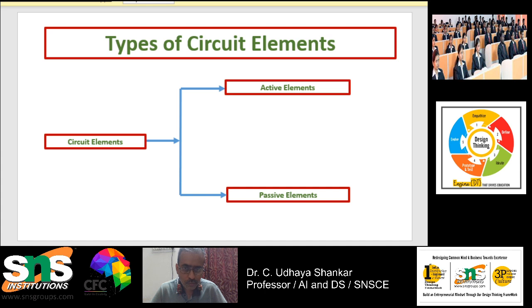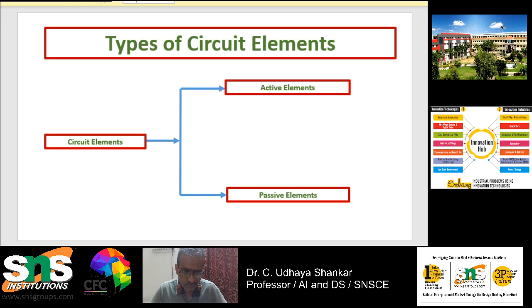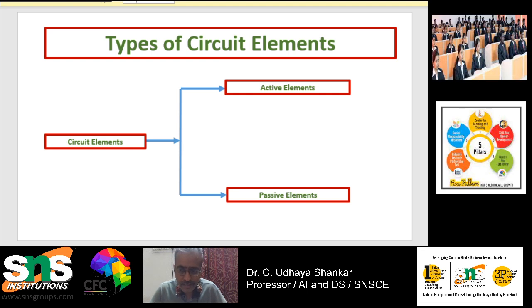So, as you all know, a circuit element is the one which is going to play a very vital role in the design of electronic systems or electronic circuits. So, how can we classify them? Circuit elements can be classified into two types. One is active element, the other one is passive element. In a broader way, they are classified as active elements and passive elements.